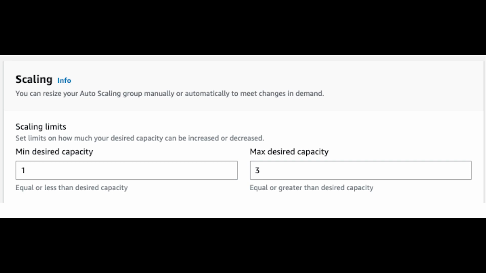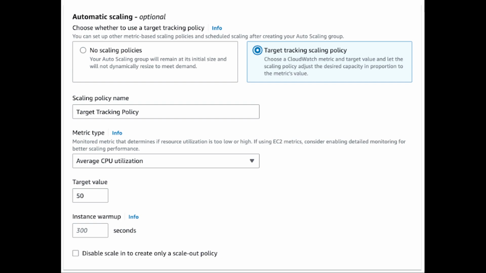Define the minimum capacity. This is the minimum number of EC2 instances that the auto-scaling group can have. Define the maximum capacity. This is the maximum number of EC2 instances that the auto-scaling group can have. Enable auto-scaling with target tracking scaling policy. With target tracking scaling policy, you can scale the system based on a metric like CPU utilization.